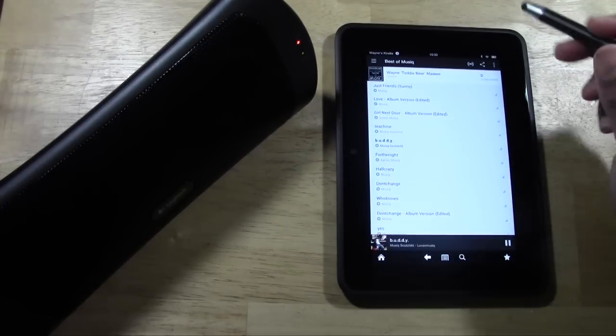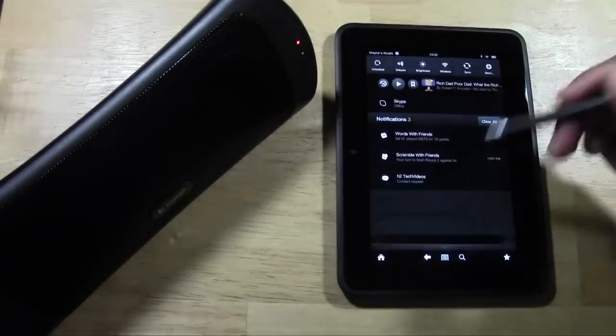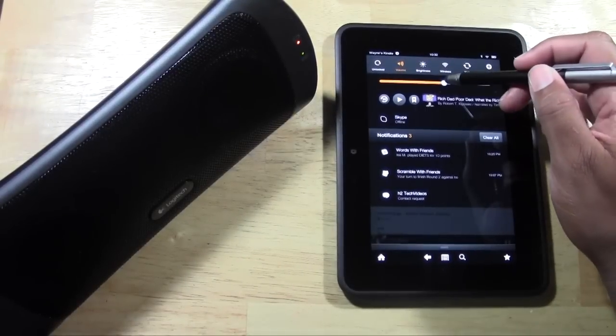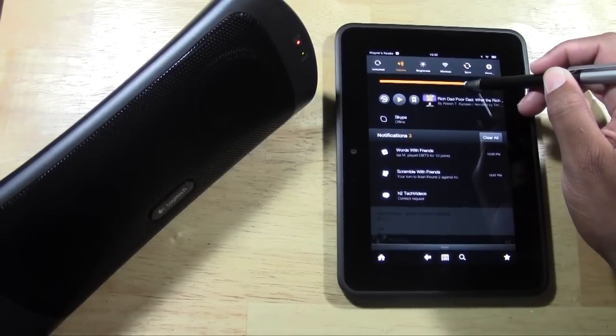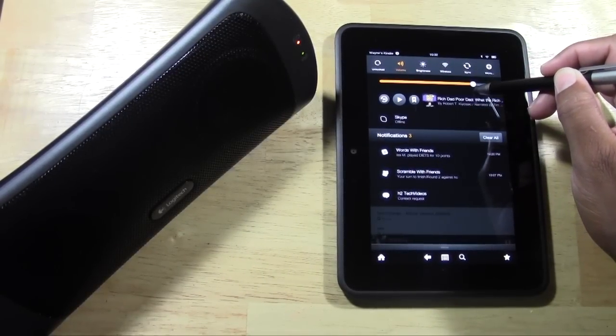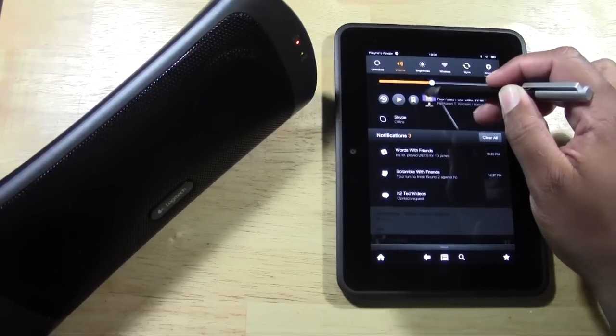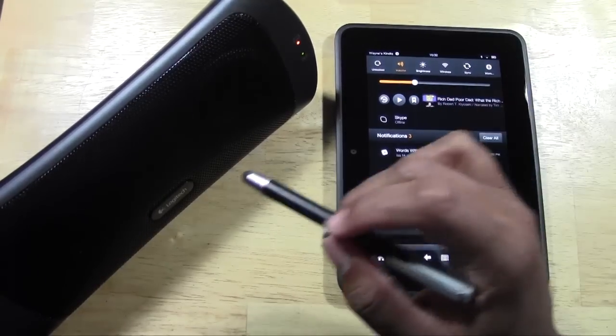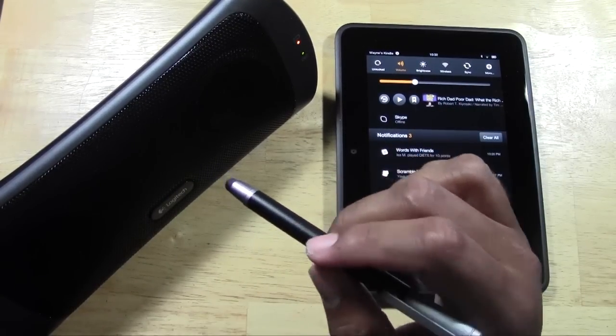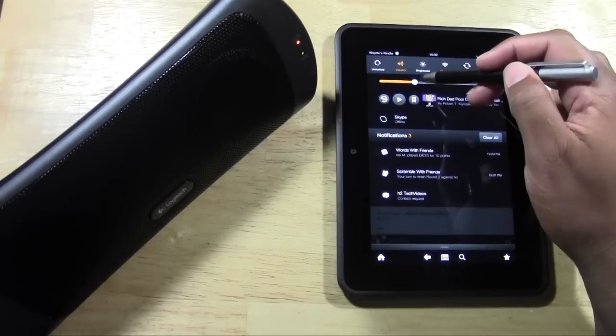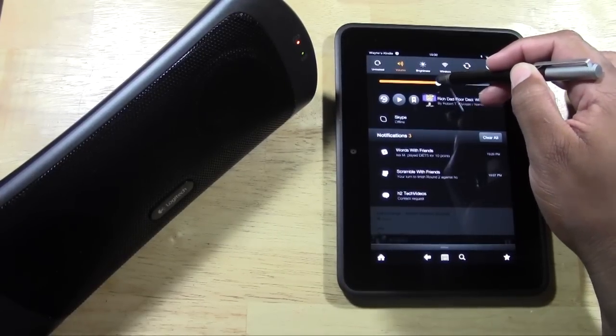Again, it's playing through my speaker, and I can drag this down and control the volume from here. Sorry, kind of loud there. So what you want to do is set your speaker up to normally the highest volume or almost the highest volume, and then just control it from your Kindle.